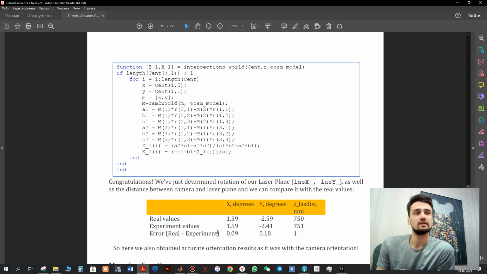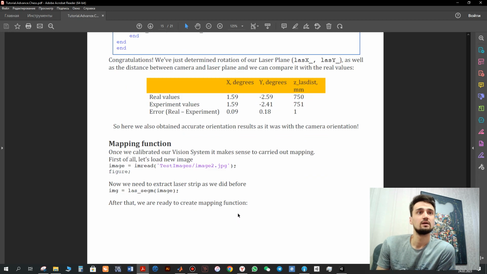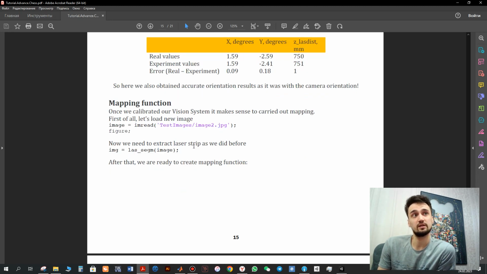So these are the real values, actually here 1.5 and here 2.5, and the errors. So once we have obtained our parameters for the camera rotation matrix and the laser transformation matrix, we can make a mapping verification.